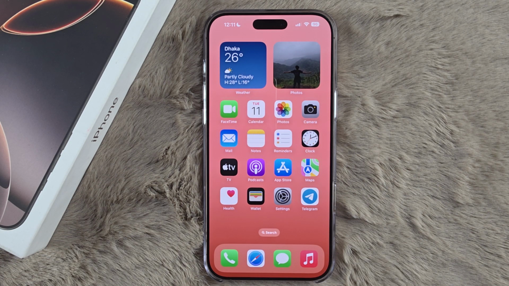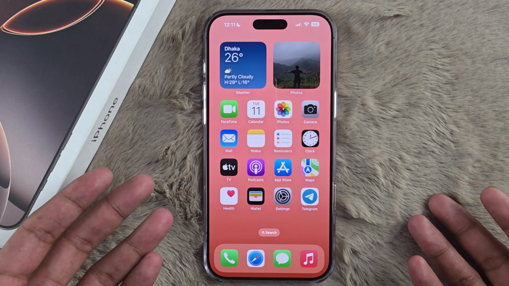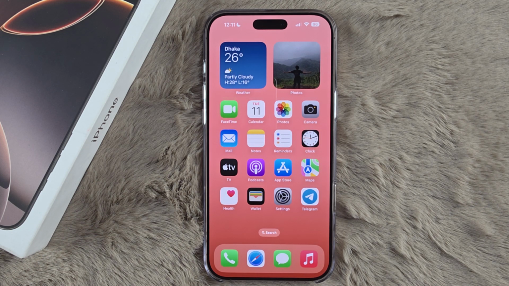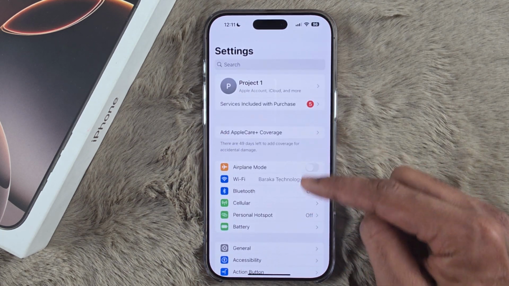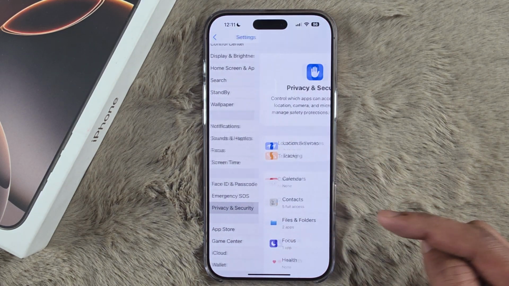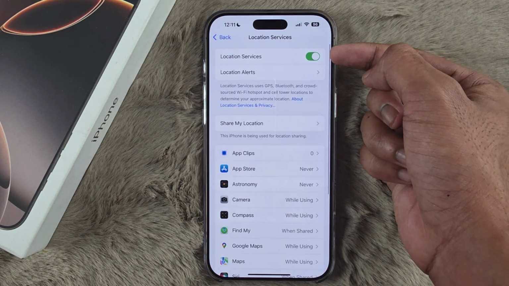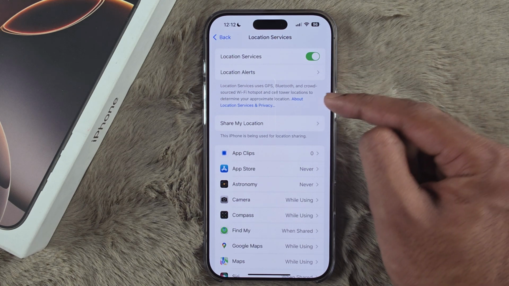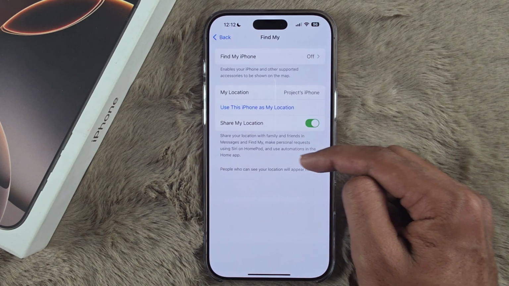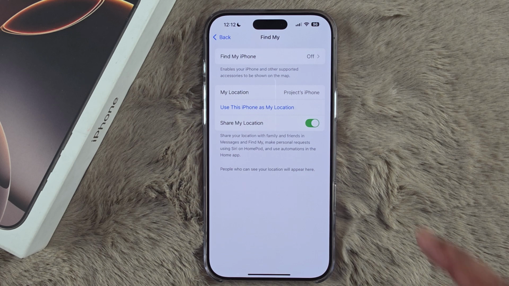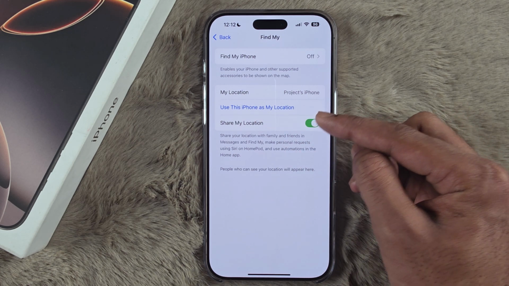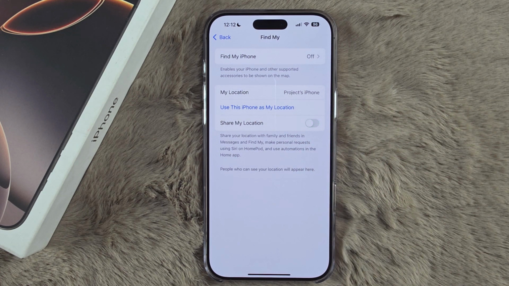You can turn off your location sharing access for a short time, and they won't be alerted or know about this. So in Settings, in the Privacy and Security option, you will find at the top Location Services, where your location service is turned on, and here Share My Location. You can see I have allowed sharing my location here. If you toggle this off, that means you are disallowing sharing your location.